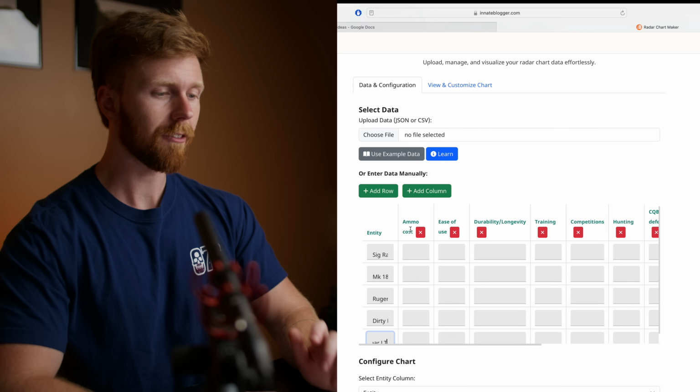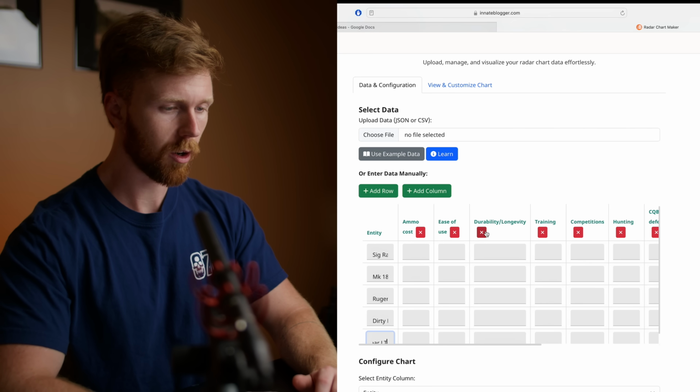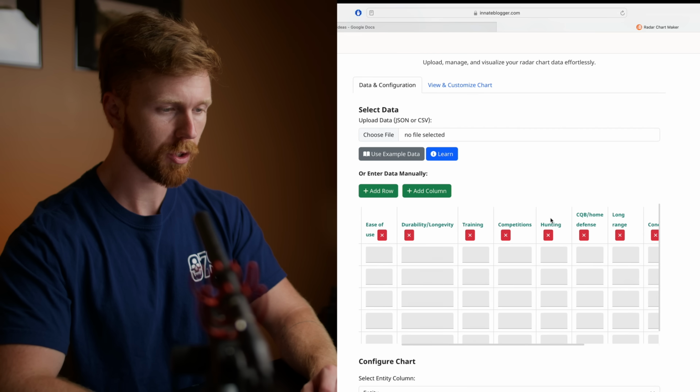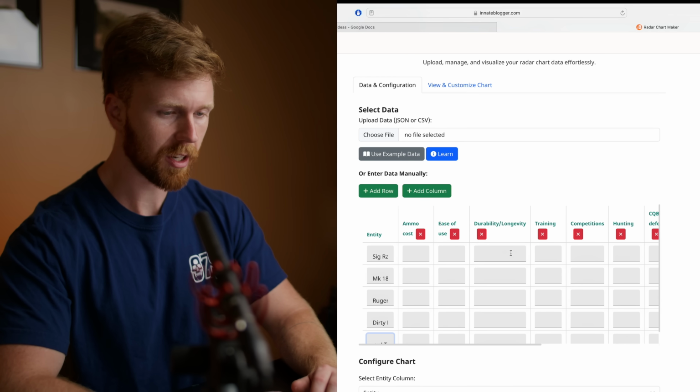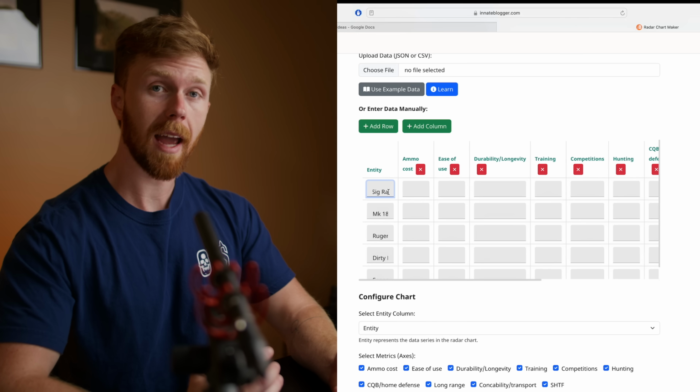All right, and the very first thing you're going to do is all of the categories that you came up with for yourself, you are going to enter them up here at the top as columns. The way you do that is you just hit this add column, and then you are going to enter all of these categories out.